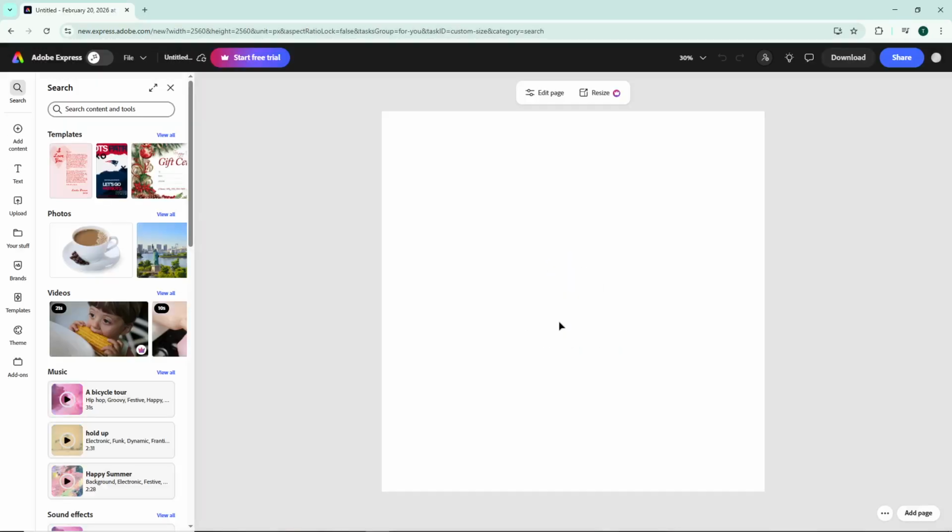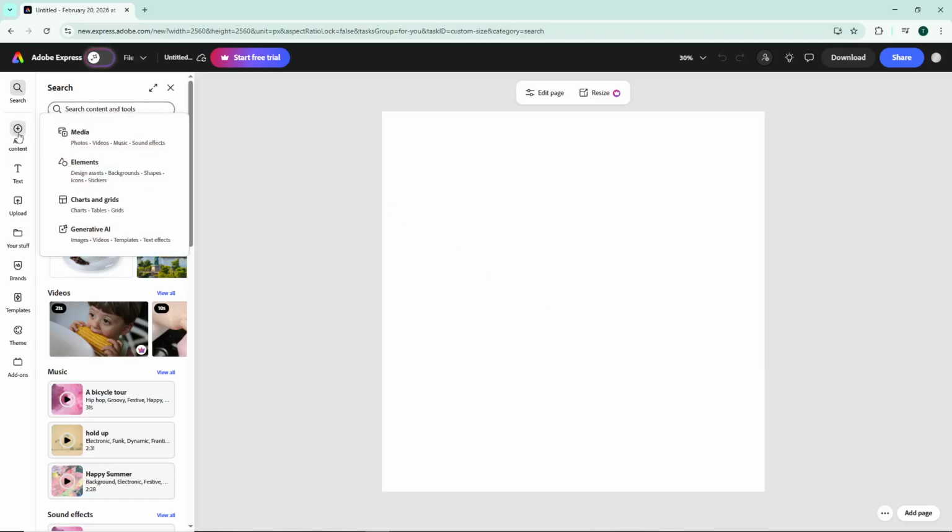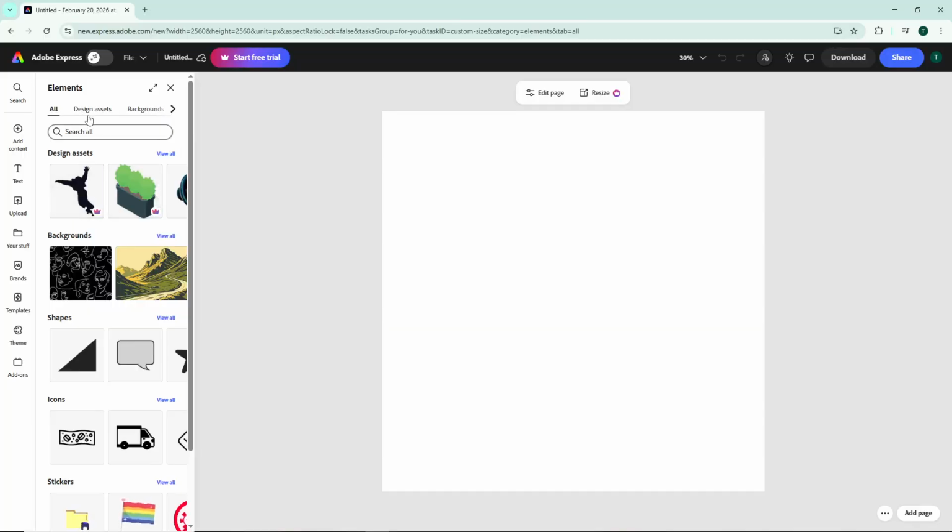With your canvas ready, direct your attention to the left panel. Here, click on the plus icon to access additional design elements. From the menu that appears, select Elements. This is where Adobe Express houses all the visual components you can add to your design, from shapes to icons and more.